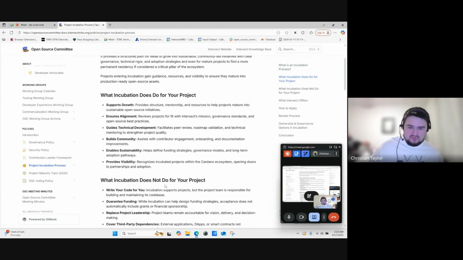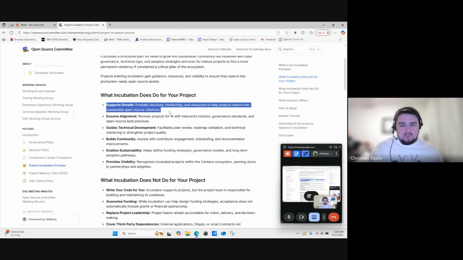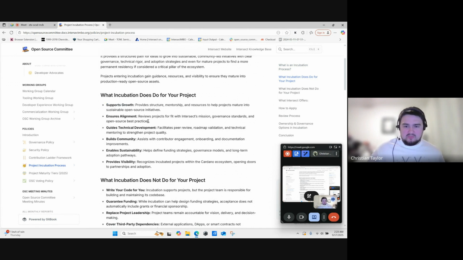Things to note is what incubation does do for your project. We will support the growth of it. We provide structured mentorship and resources. This is where the open source office and the open source committee tie directly into your project. We help build a community around that and try to make sure that project gets to a mature status within our lifecycle framework. We also make sure that the project is going to align with Intersect's mission, governance standards, and open source best practices.